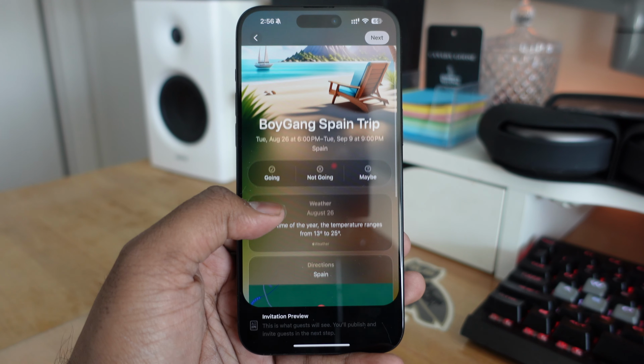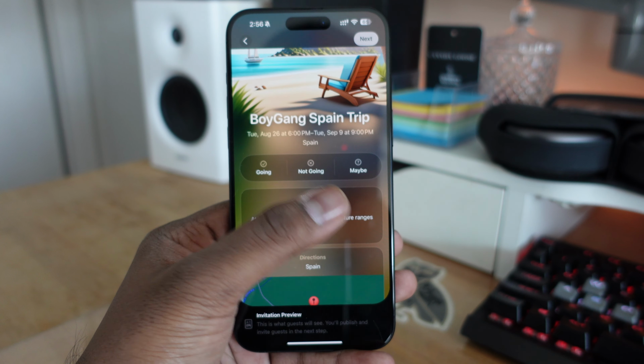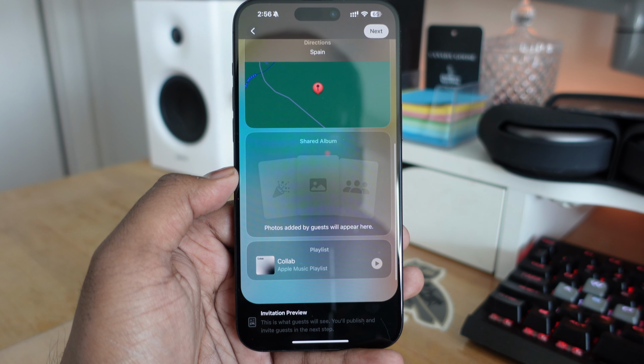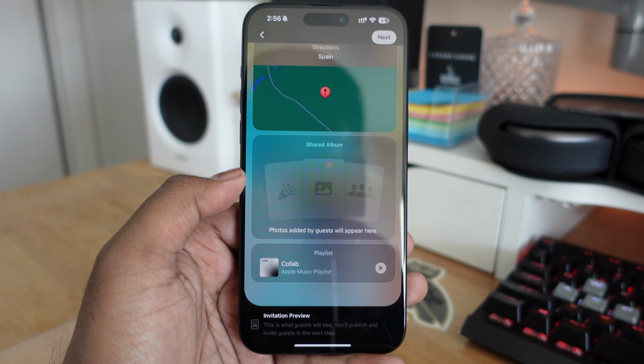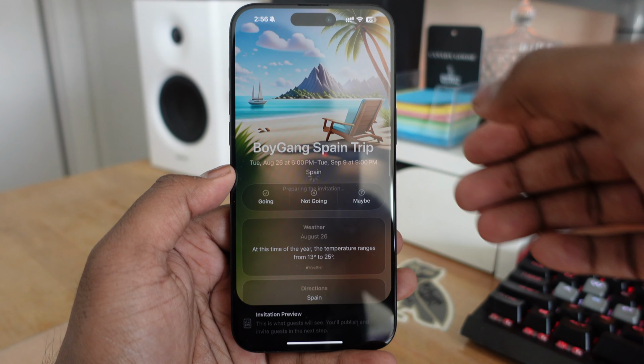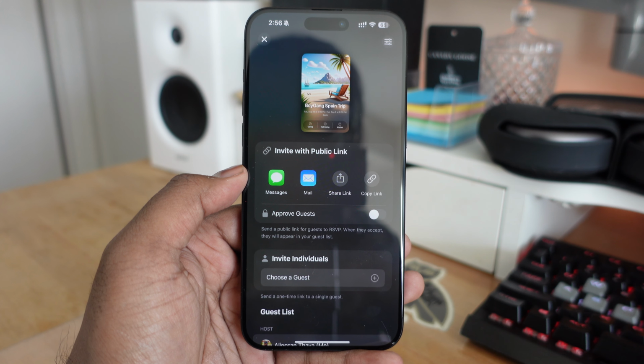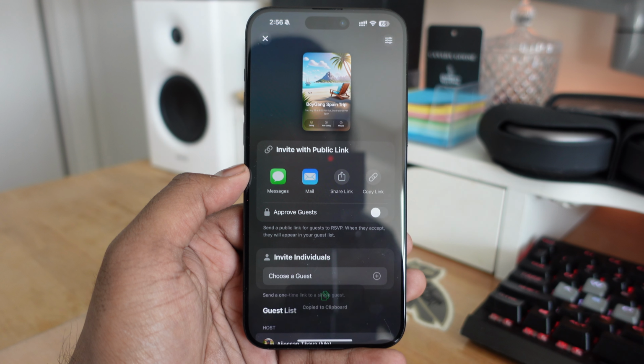Once everything is set, you can go ahead and preview how the invitation is going to look for the next person, and they'll simply have the background, the title, the location, and they'll have the option to say yes, maybe, or no. And they also get the other event details like the shared album, the directions, the weather, as well as a shared Apple Music playlist.